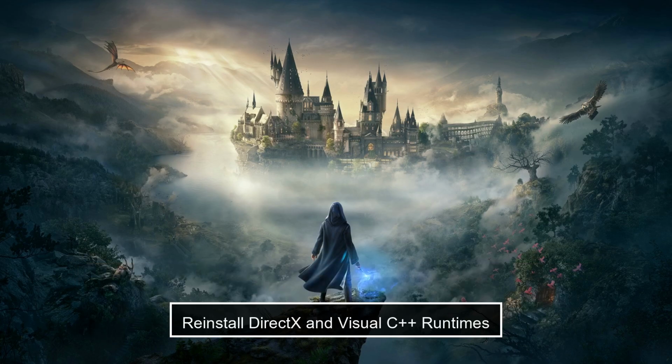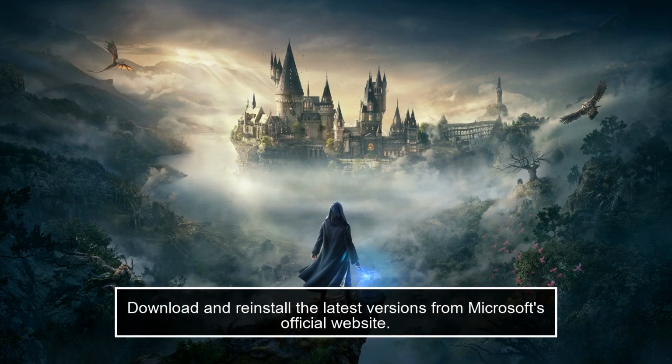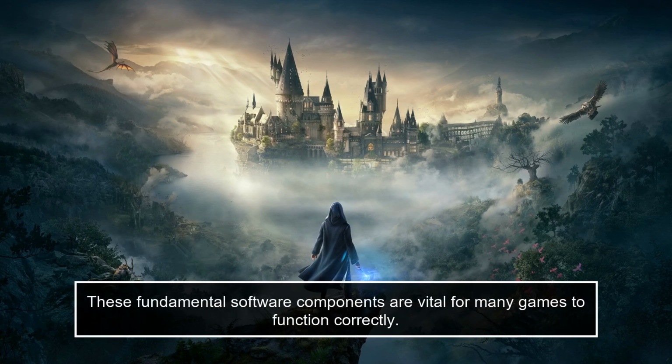Reinstall DirectX and Visual C++ runtimes. Corrupted or outdated DirectX and Visual C++ redistributable packages can lead to game instability. Download and reinstall the latest versions from Microsoft's official website. These fundamental software components are vital for many games to function correctly.